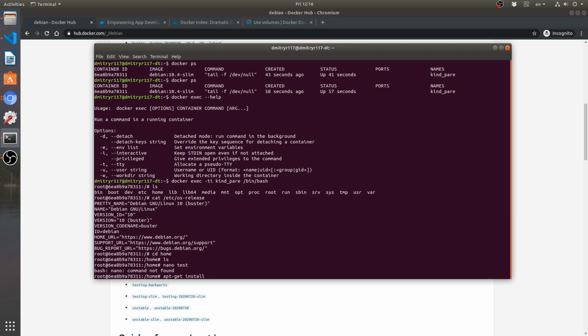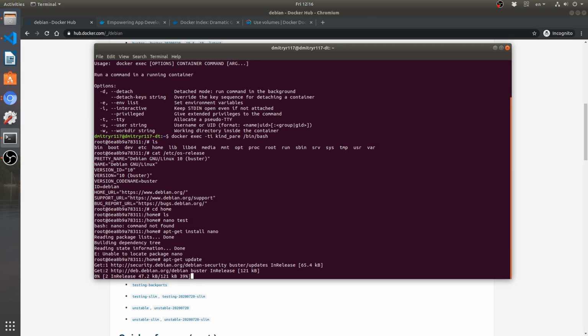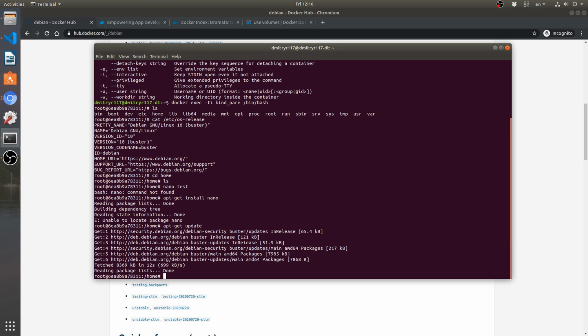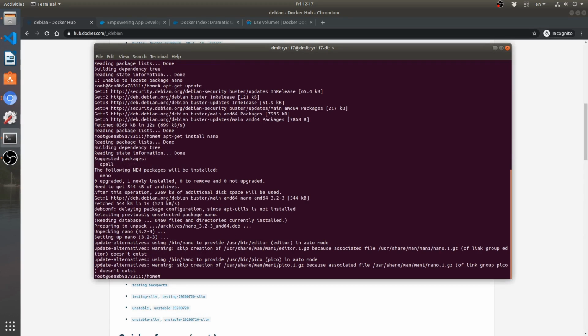Therefore, when you're creating a container image, sometimes you may need to change the user inside the Dockerfile, which is something we're going to be talking about later on, how to create images on your own. In the meantime, we're going to install nano. I need to update. And now we need to install nano again. And we have nano installing, and it's now installed.